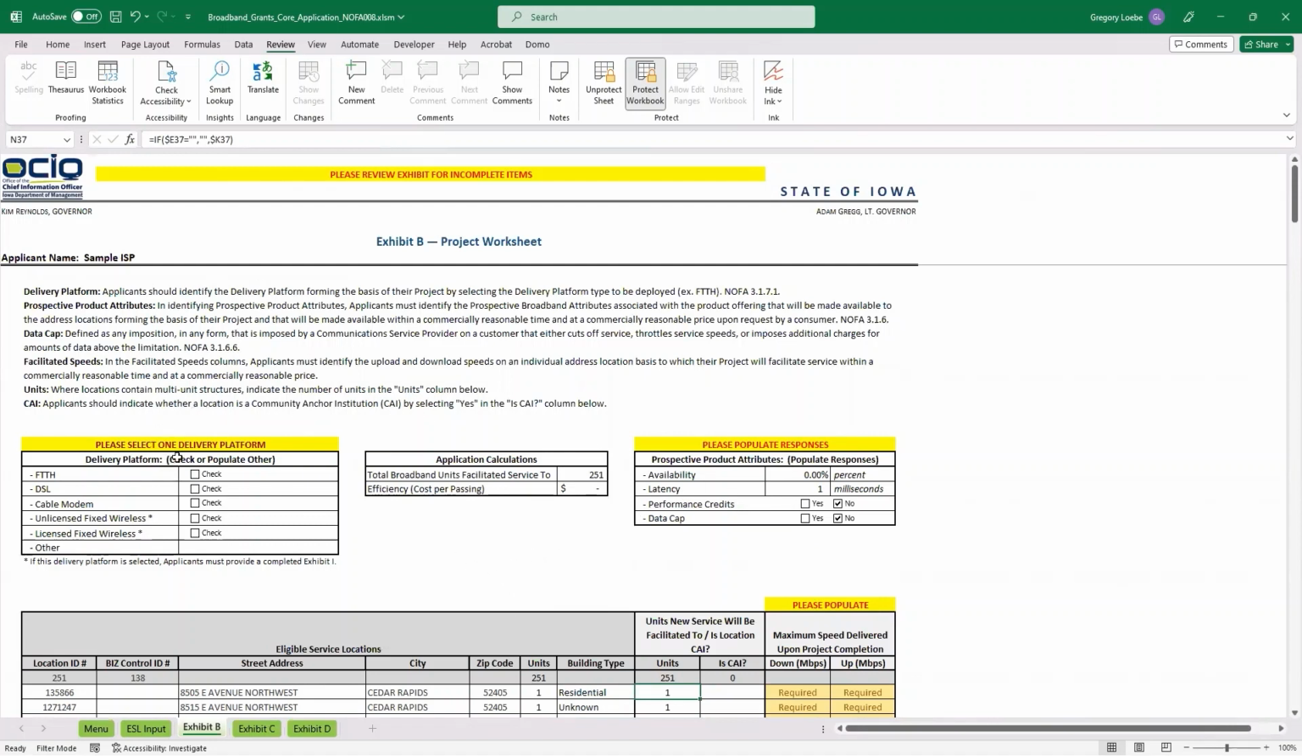So the first one is delivery platform. We're going to check which technology you're using for this project. Only one is allowed. If you have multiple kinds of technology in your project, you'll need to have separate projects for each. For this one, we'll just say it's fiber to the home. Now these calculations here are going to be done automatically.